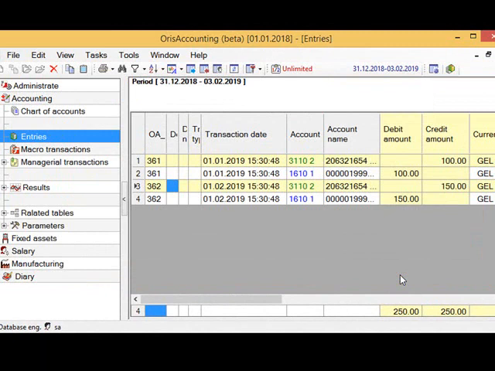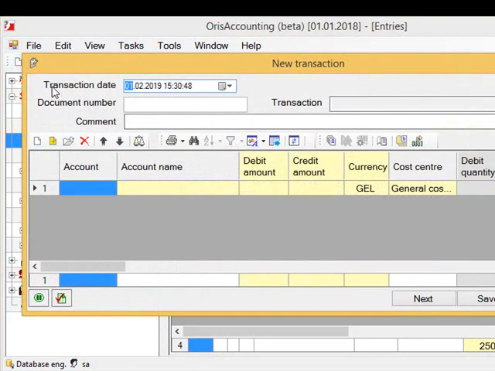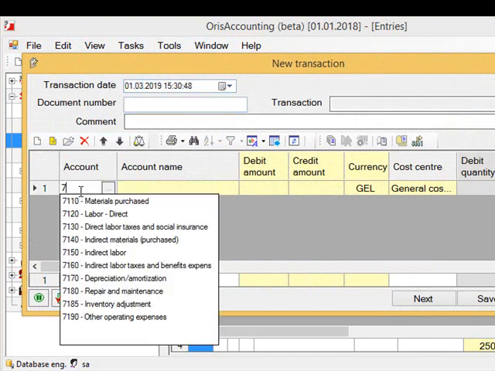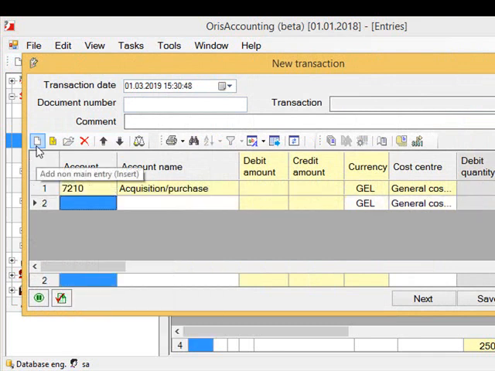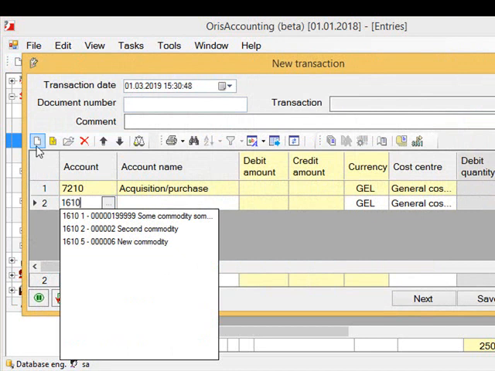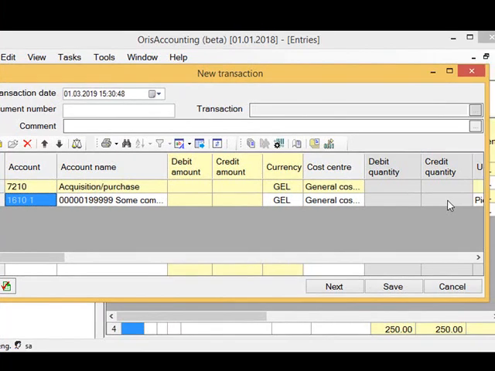Now let's look at how to record write-off transaction. Add new transaction, specify transaction date, select purchase account 7210, one more entry, and the same inventory count 1610, and specify 5 pieces here in this field credit quantity. It means that we're going to write off 5 pieces of this commodity. Prime cost here 62.50 has been calculated by the system.